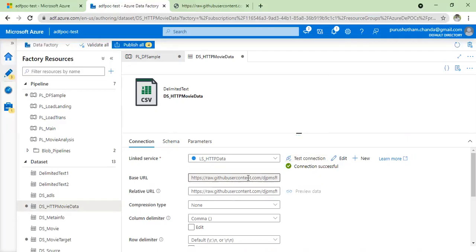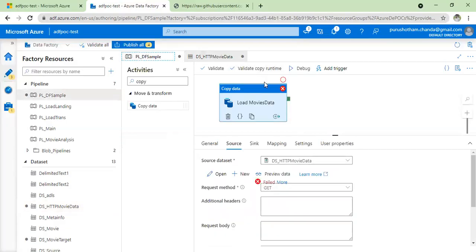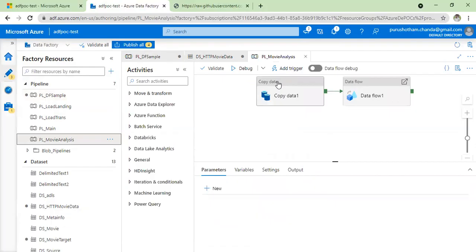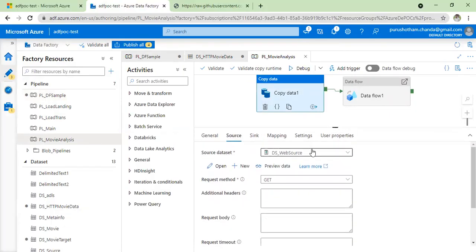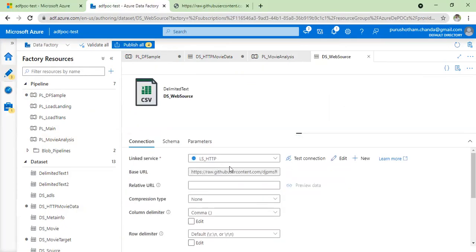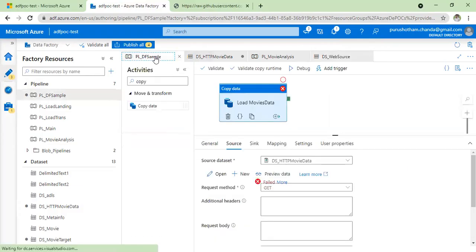Okay, this connection is good. The related URL is mandatory. Yes, yes, yes. One second. I did this yesterday, just before the session. It's working fine. Okay, related URL I did not give.